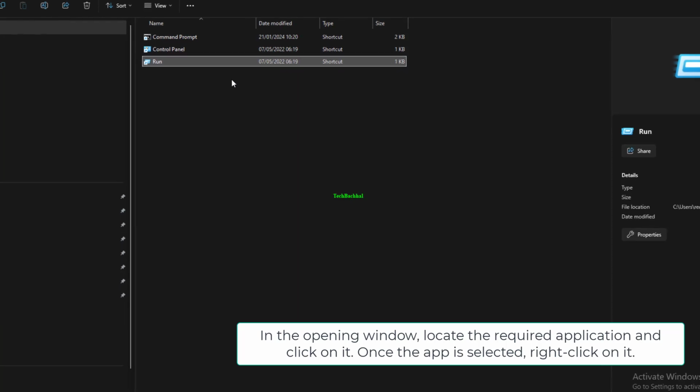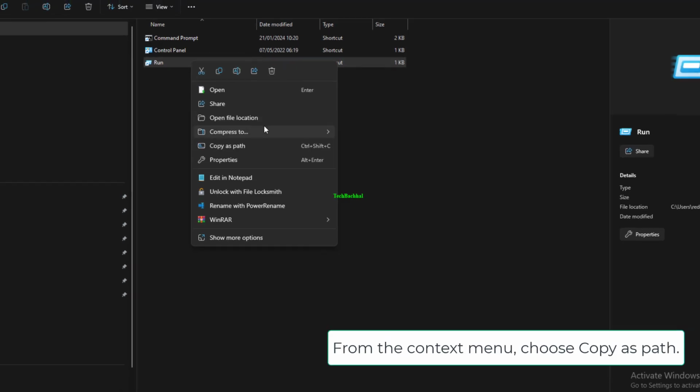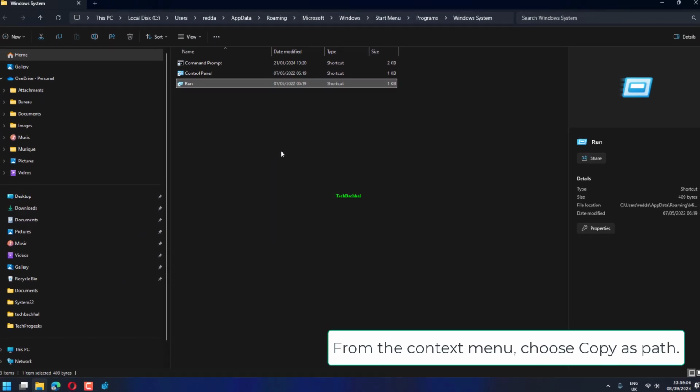In the opening window, locate the required application and click on it. Once the app is selected, right-click on it. From the context menu, choose Copy as Path.